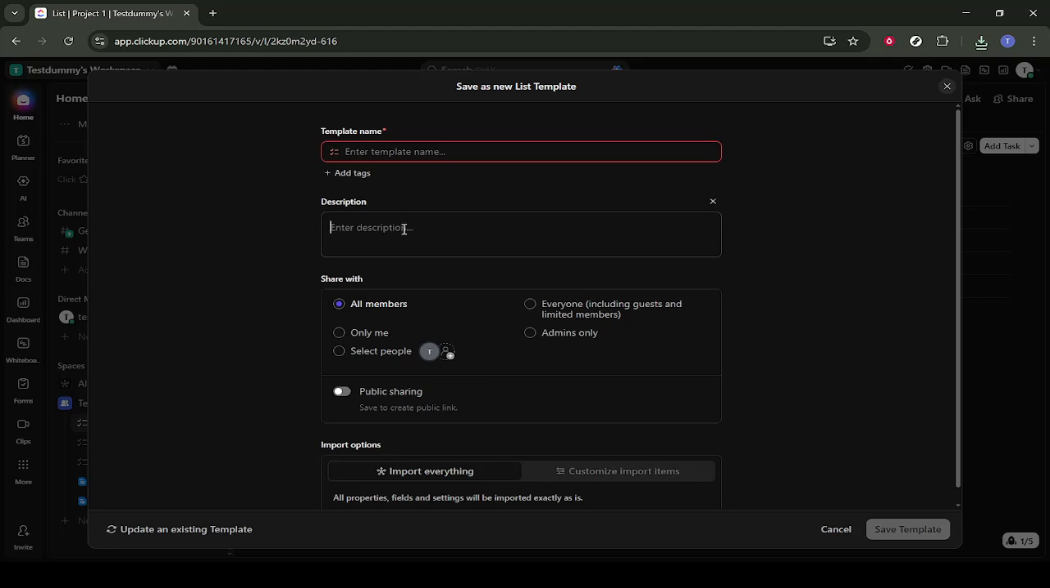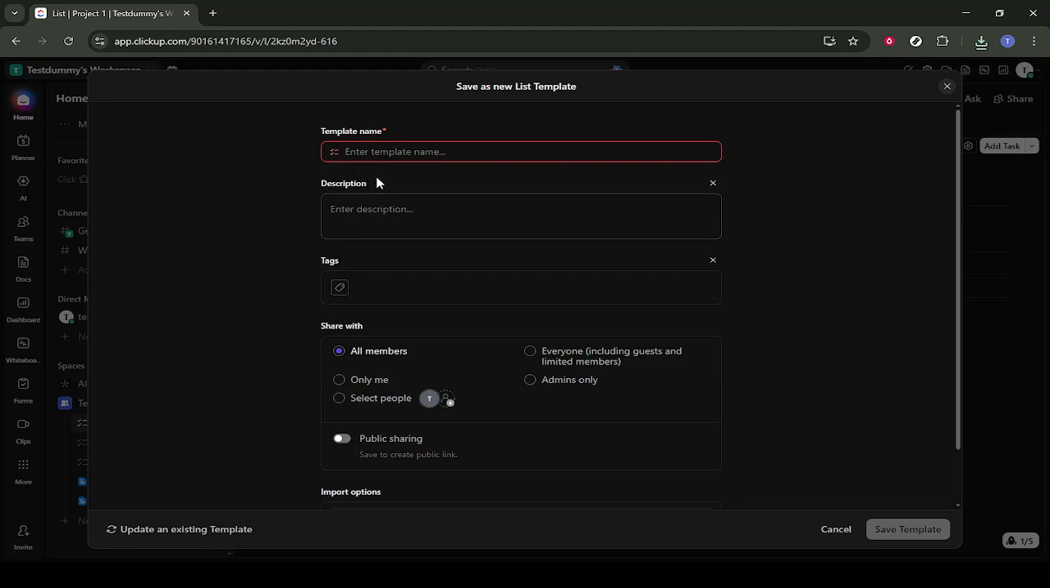Next, click on Add Description. Here, you can write a short explanation of when and how to use this template. This is really helpful if you work with a team or even for your future self, so you remember the purpose of the template and any special instructions.